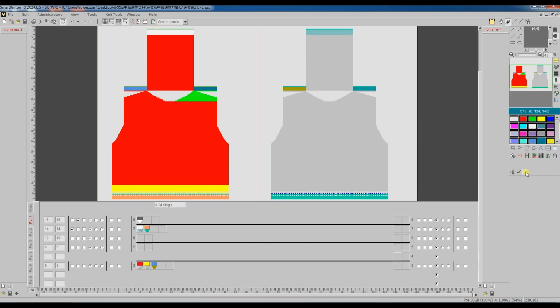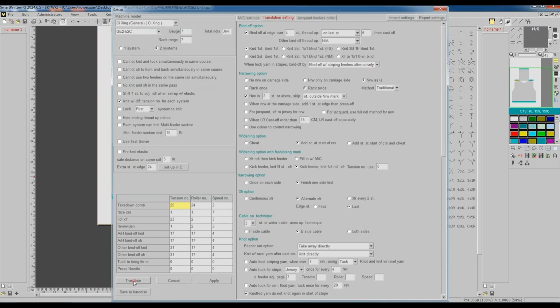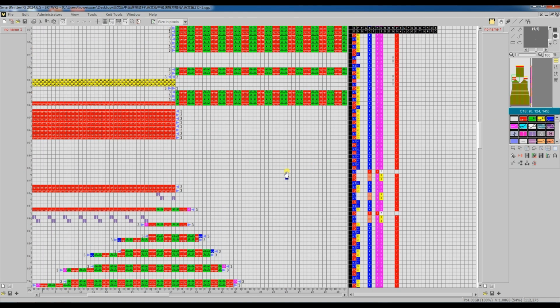Click Feeders, you can see there are no more warnings during feeder setup. Click Translate, you can see the feeders' directions are correct now.